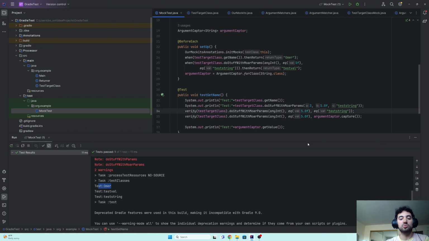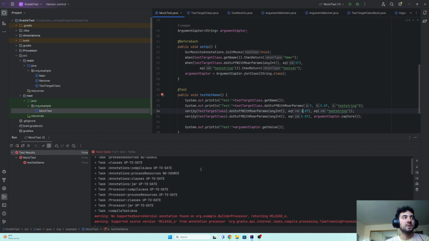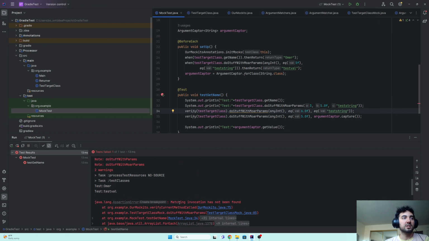If I change this to 6, for instance, and run it, it's gonna fail. It's gonna fail with the message invocation has not been found, meaning that this was never called with this parameter because it wasn't. It was only called with a float with the value 5. So we're gonna create this exact library in the next video. Well, we're gonna start creating it in the next video.